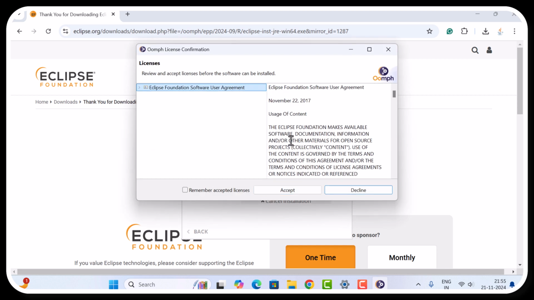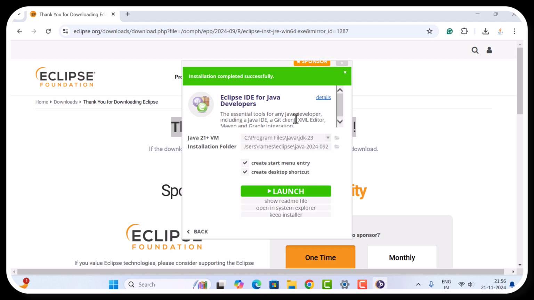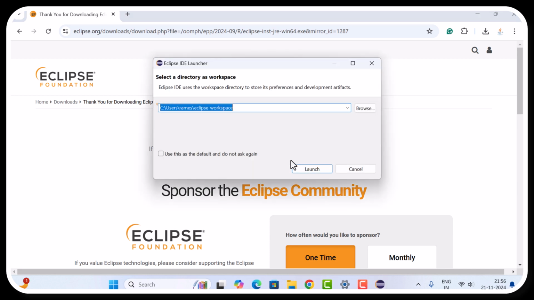And as soon as you click on install, you can see you got the pop-up. So here go ahead and click on accept button. Next let us wait a couple of minutes. It takes some time. Well, notice here installation completed successfully. Next go ahead and click on this launch button over here. And notice here as of now Eclipse IDE 2024. So this is the latest version of Eclipse.